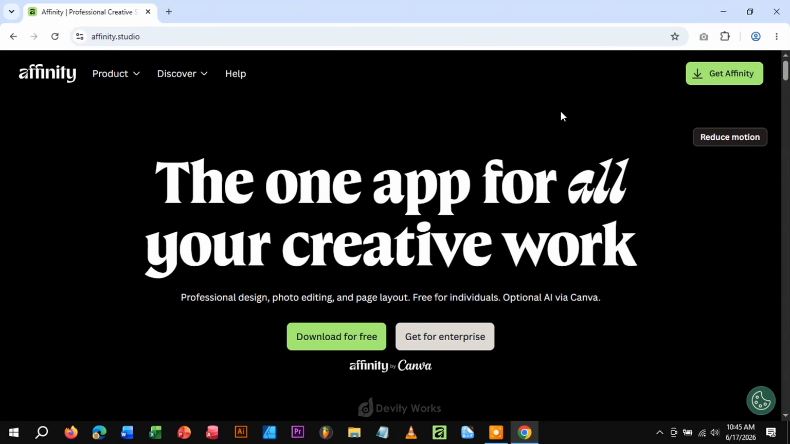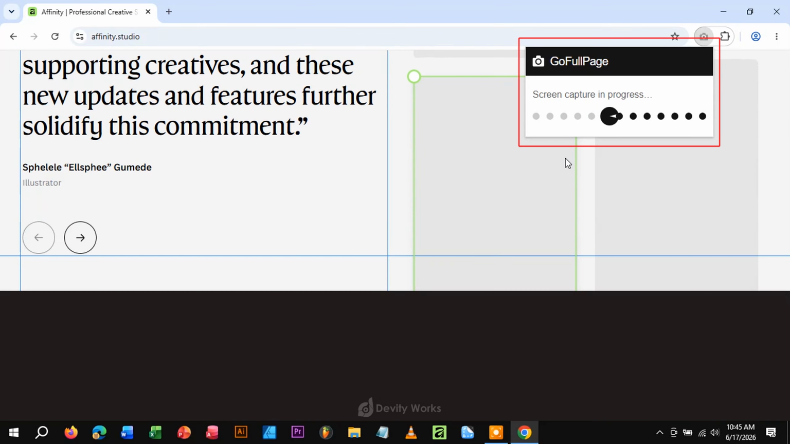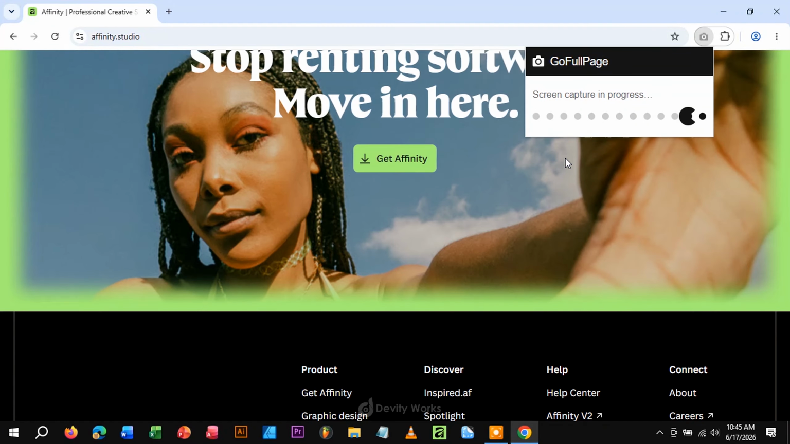So, when you're on the page you want to capture, just click on this GoFullPage icon. The extension will begin capturing the entire web page automatically. Just wait for the process to complete.